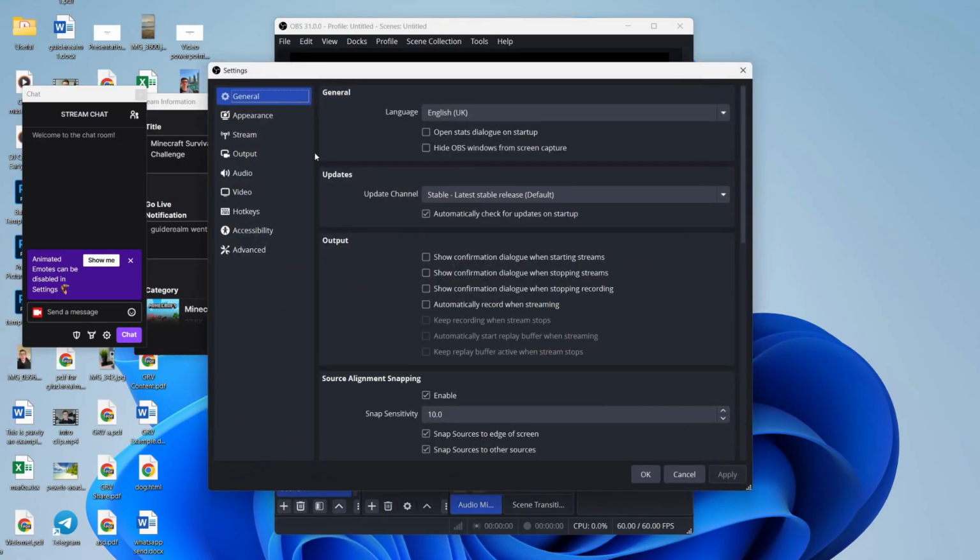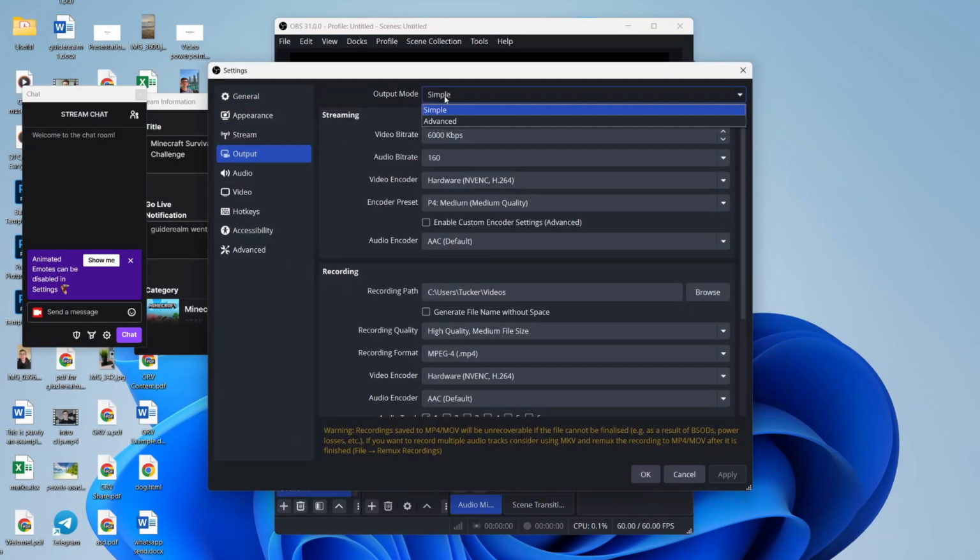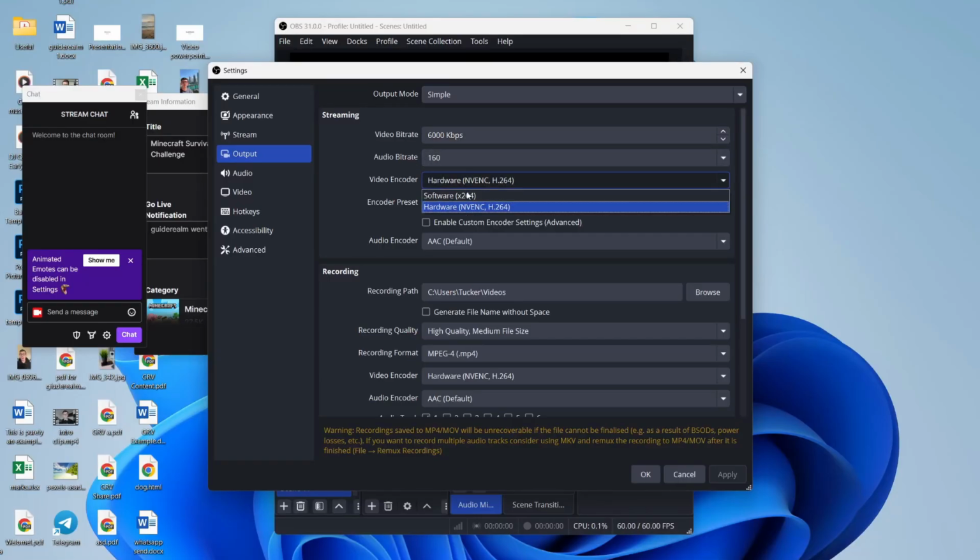So in settings, come over to the left and press output, and you can set the mode to simple. For the bitrate, you can set it to 6,000. I don't change the audio bitrate. For the encoder, if you've got the option for hardware, you can use that, otherwise use software. For the encoder preset, I just use one in the middle. Then you can press apply.